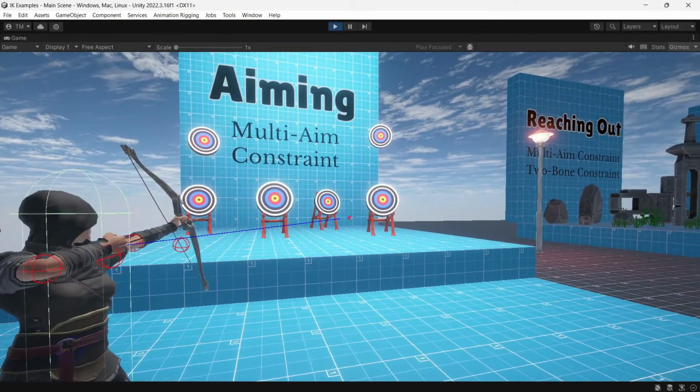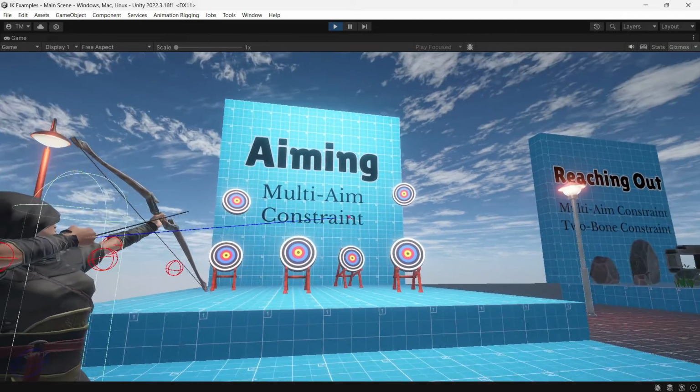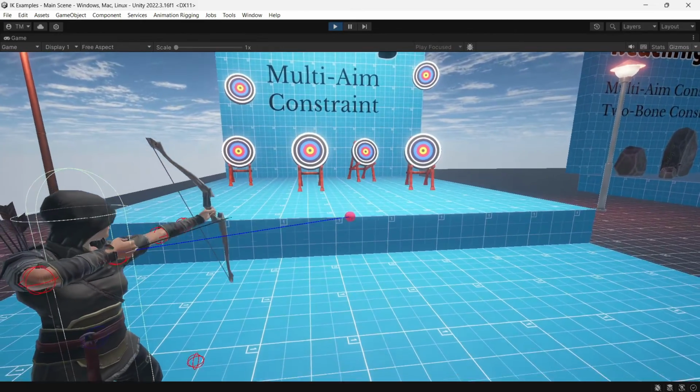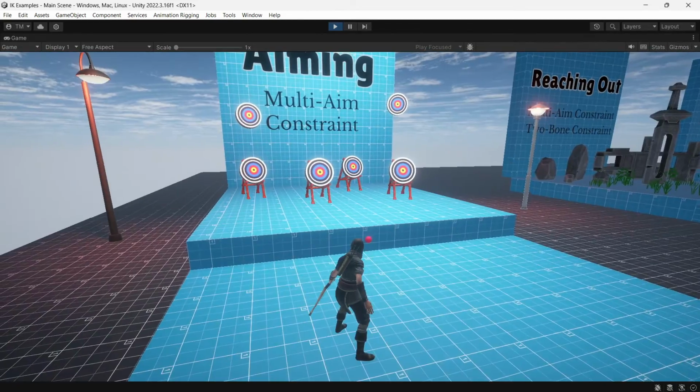Excellent. You can see how the entire aiming experience feels more natural and fluid. The spine and both hands are rotated correctly, and the bow is following the aim target as intended. The arrow follows the shooting direction smoothly as well.